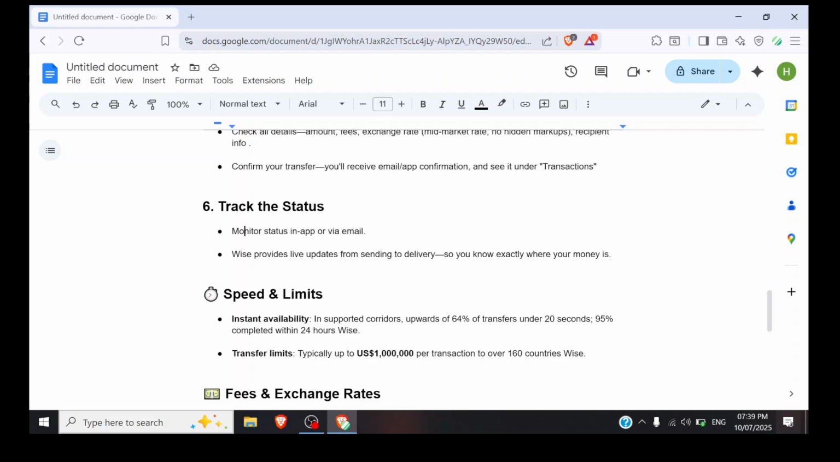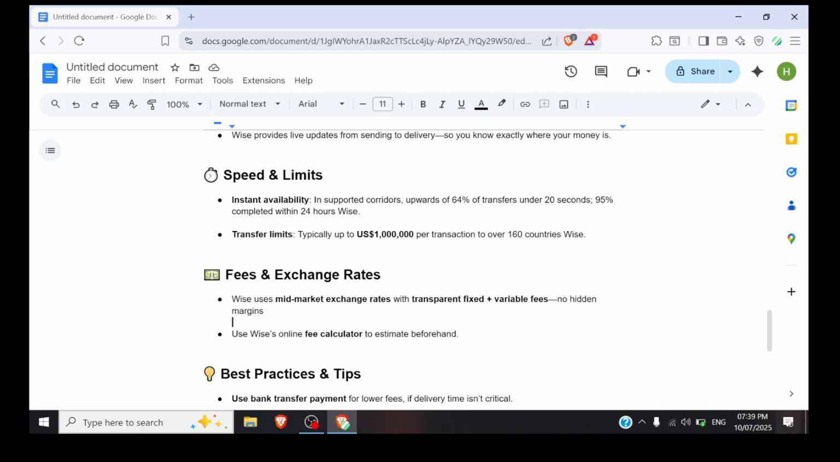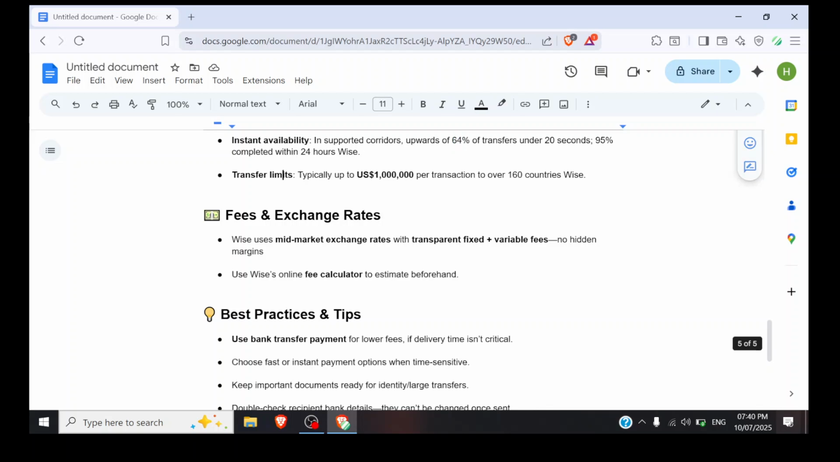Sixth, monitor status in app or via email. Wise provides a live update from sending to delivery, so you know exactly where your money is. Speed and limit. In supported corridors, upwards of 64% of transfers are under 20 seconds and 94% complete within 24 hours. And then transfer limit, typically up to $1 million per transaction, with transfers to over 160 countries.